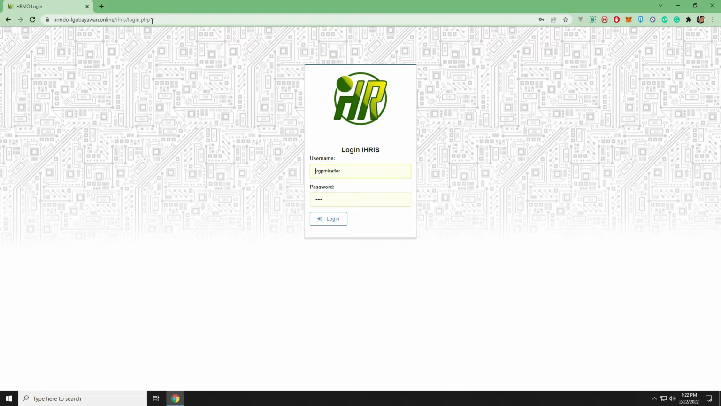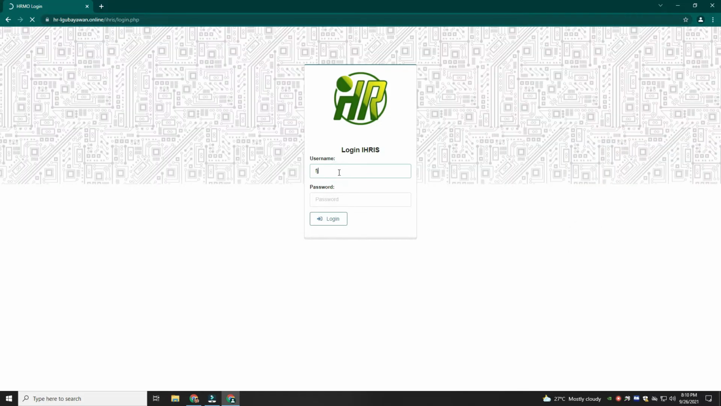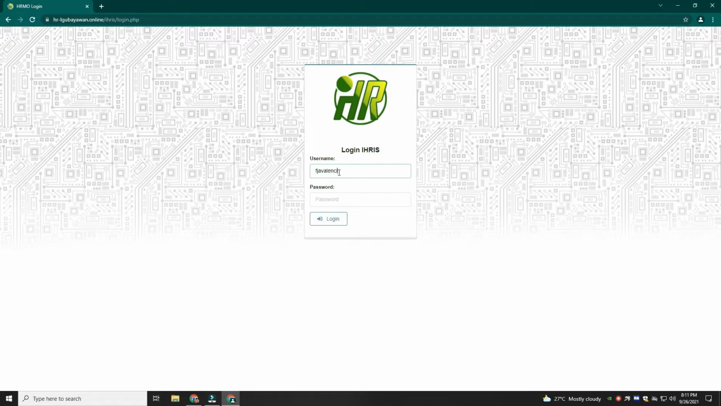All casual and permanent employee already have their respective username and password pre-generated for them, so no need to register for an account. Username will be in lowercase and no spaces. The format is the initials of your first name, initial of middle name, and full last name. To log in, enter username in the field and enter the password. Default password is 1234. Then click Login button or hit enter.